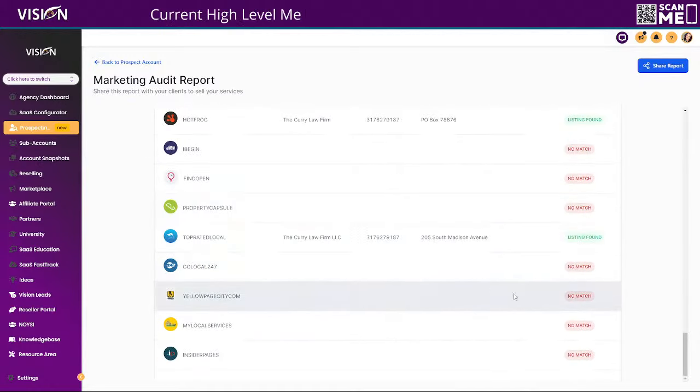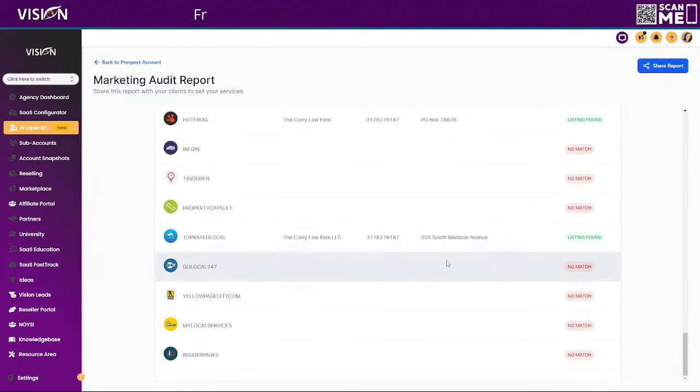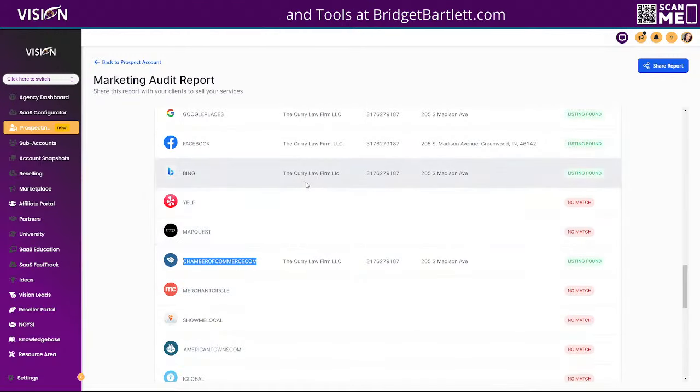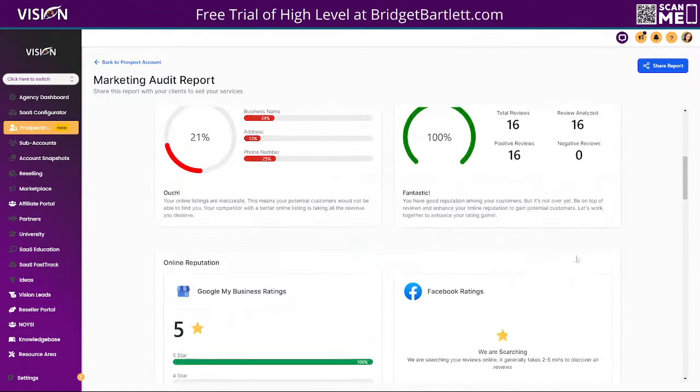Now, you could sign up for Yext, sign this customer up for Yext, and then it would take care of these listings. And like I said, you can be a reseller for that as well. You just click on reselling and get signed up with all of that.